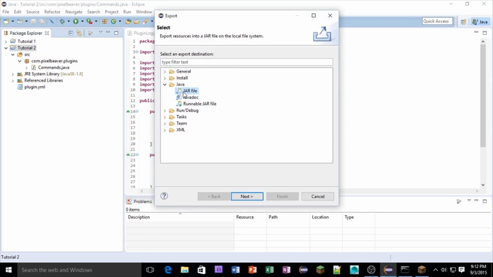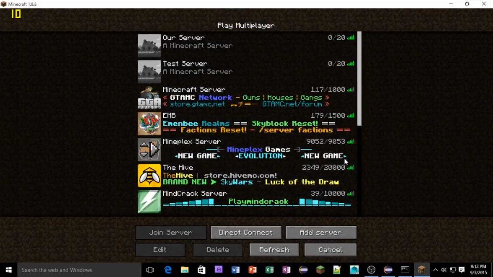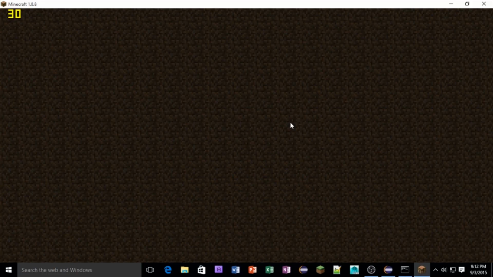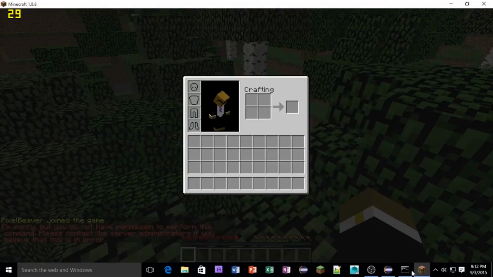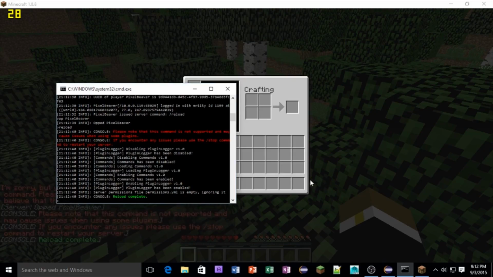Export as a jar file, same location. I'm going to reload the server. Actually, let's join it first. /reload. Oh, whoops. Let me op myself. Let's reload it here. Okay.